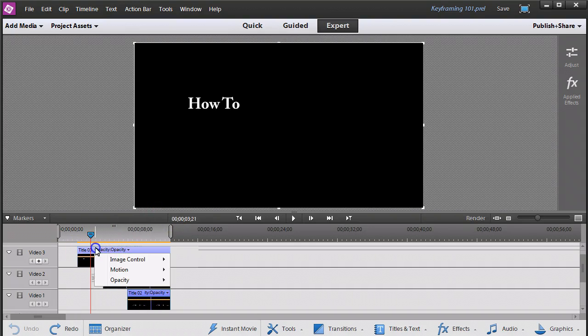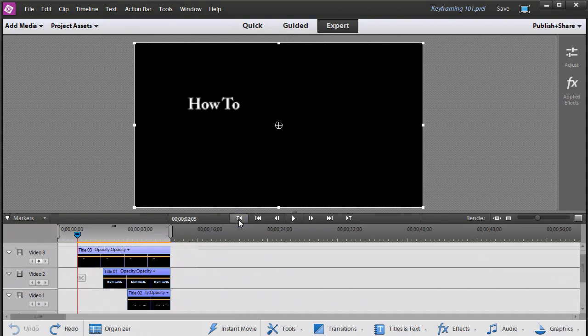But I want to get to the very first frame of this, and the best way to do that is to hit this button here, go to previous edit point. Very handy control. So I'm all queued up.